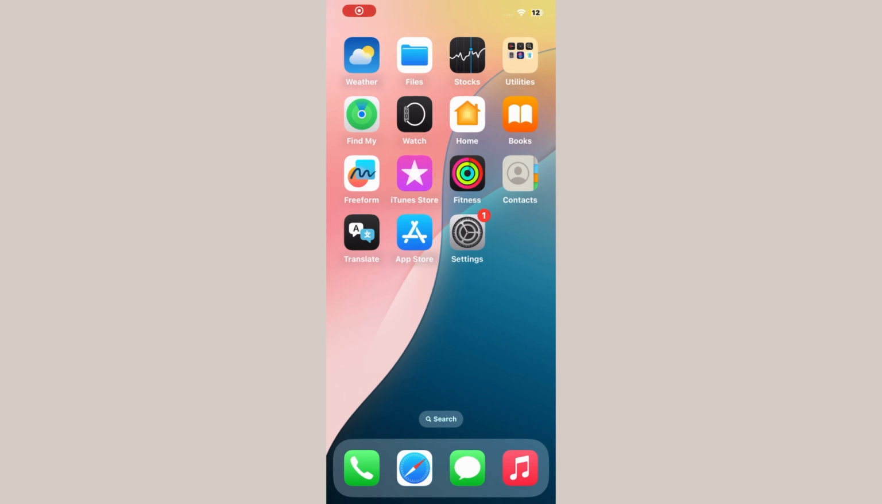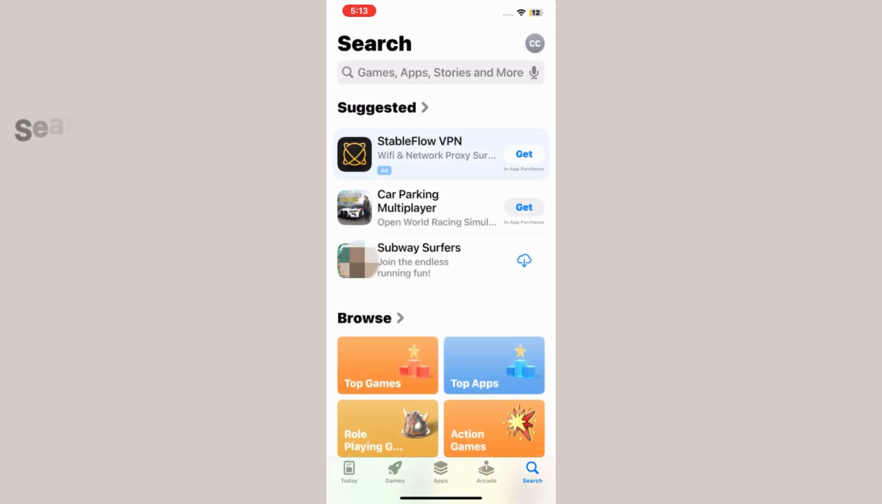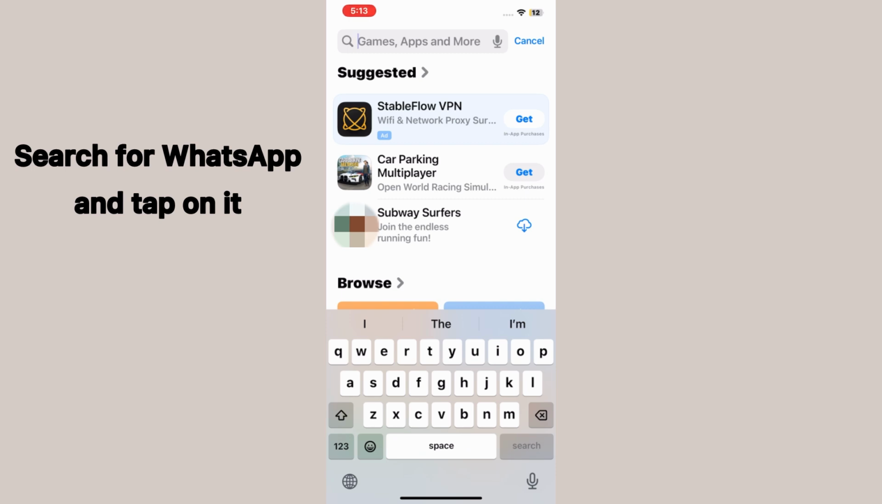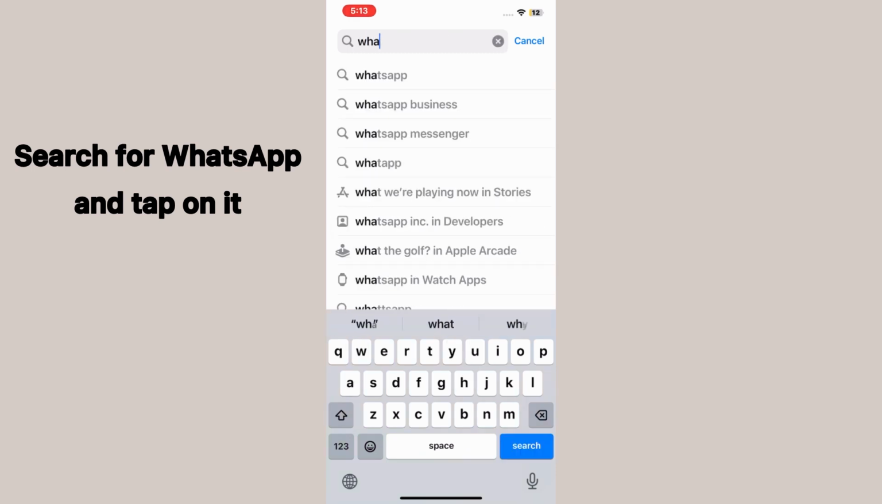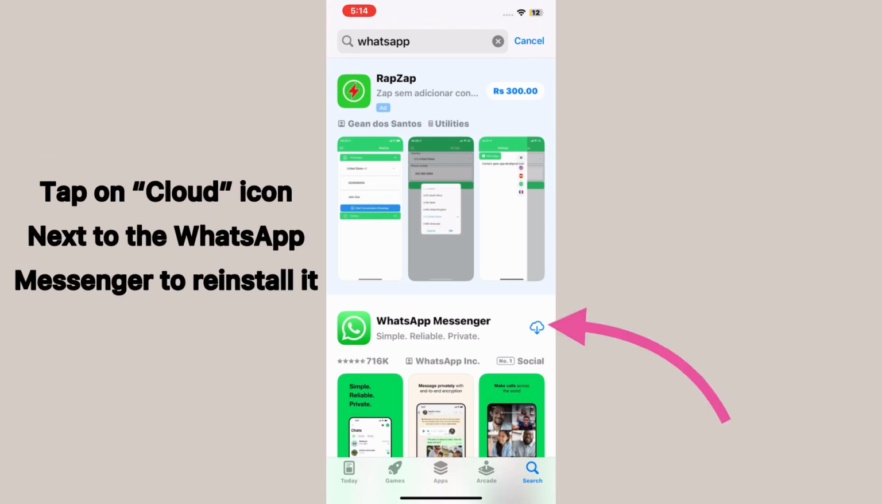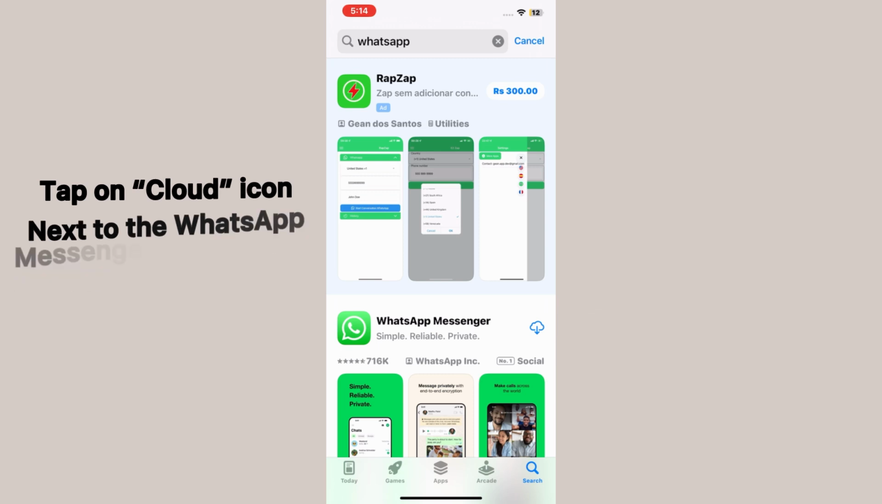Now go to the App Store. On the App Store, search for WhatsApp and tap on it. Then tap on the cloud icon next to WhatsApp Messenger to reinstall it.